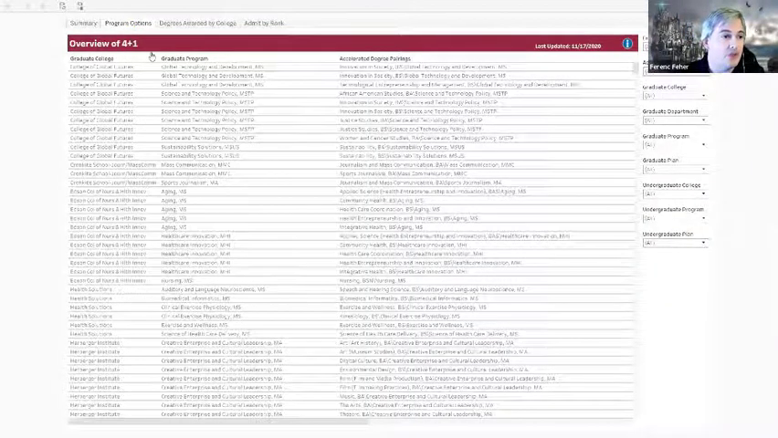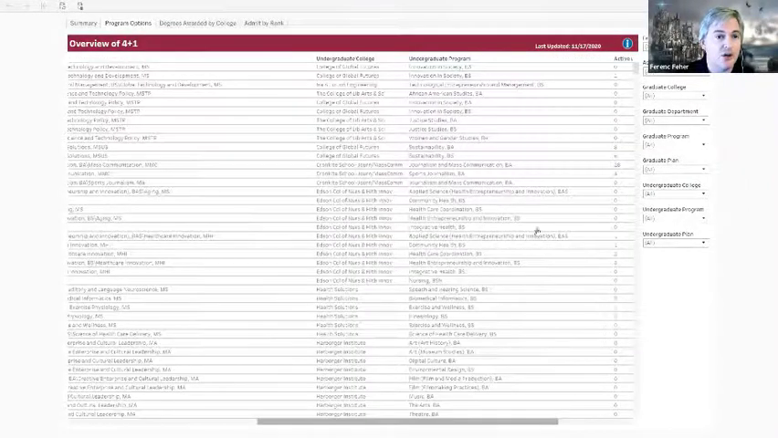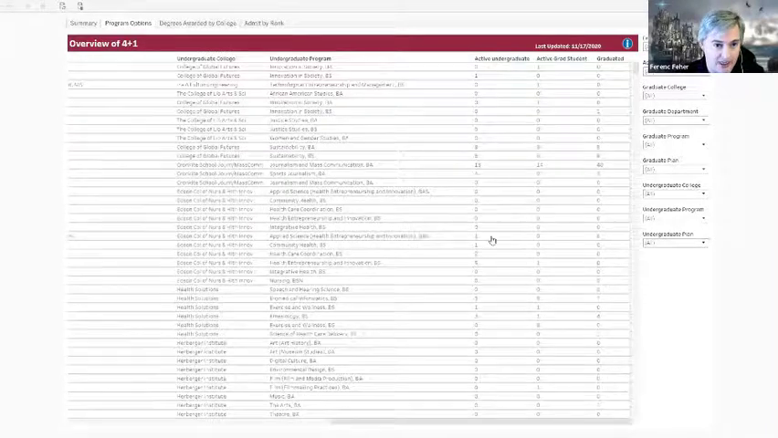All right, so here we can see an overview of the program pairings. So you have the graduate college. This is the undergrad and then the graduate actual pairing. And scroll over here, you can see how many active undergraduate students, how many active grad students, and historically how many people have graduated.